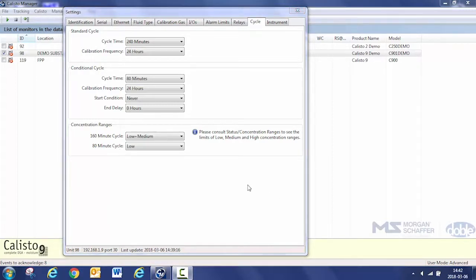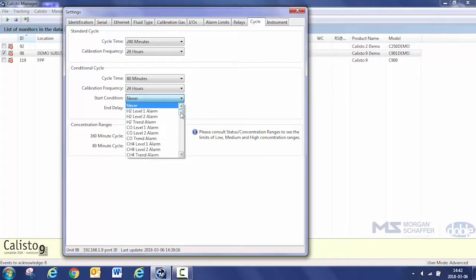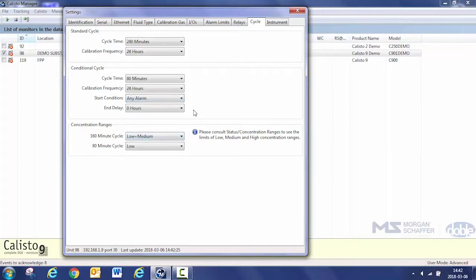In addition to the standard cycle, a conditional cycle can be configured. The conditional cycle allows the Calisto 5, Calisto 9 to increase the frequency of reported readings in the event of a gas alarm condition. The concentration ranges used in the conditional cycle will be those configured for the 160-minute and 80-minute cycles.